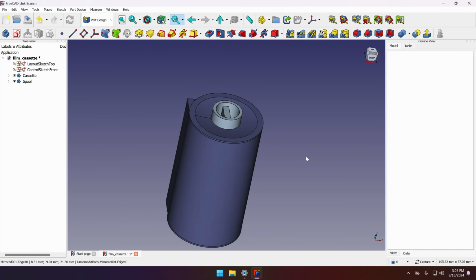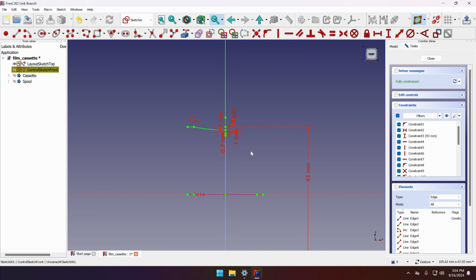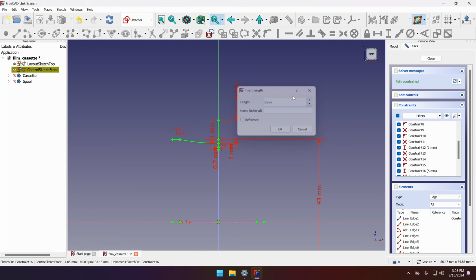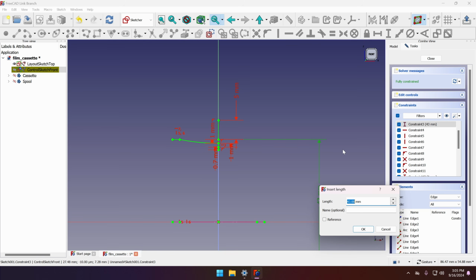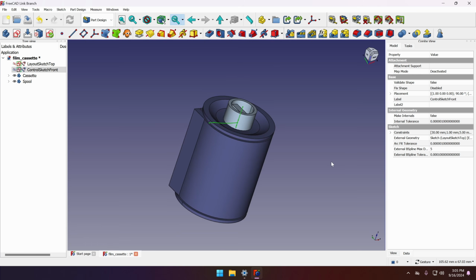So here we go. Now just for the short demonstration, we can go to our control sketch, edit it, and let's say that we want our spool to have 5 mm and it to be, let's make it chubby, 30 mm in height. Click close and you will see that everything updates successfully.